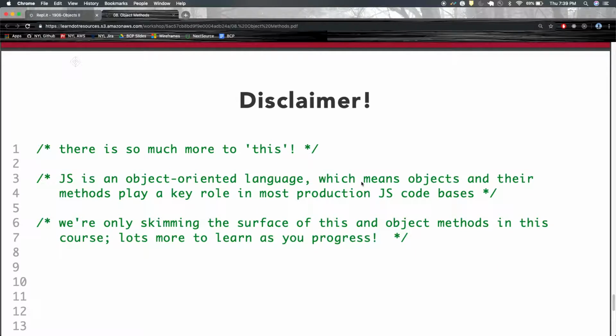So, yeah, there's a disclaimer. There is much more to this. JS is an object-oriented language, which means objects and their methods play a key role in most production JS code bases, which is very, very true. On the job, if you get a job in JavaScript, you're going to be dealing with a lot of objects and a lot of methods, and a lot of this, okay? So just be wary of that. We're only skimming the surface of objects and object methods in this course, and there's lots more to learn as you progress. So it's okay.